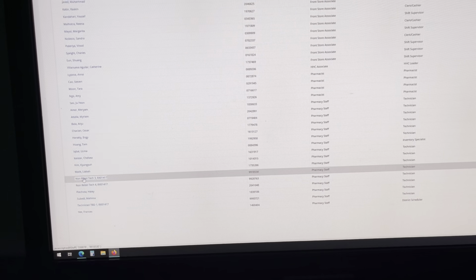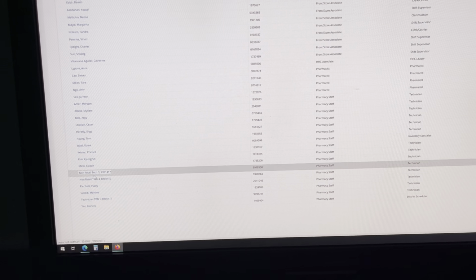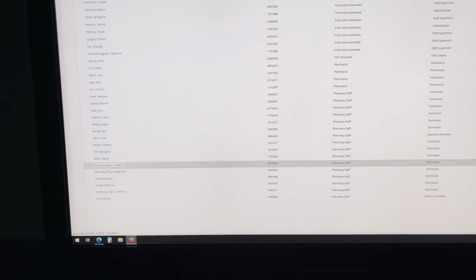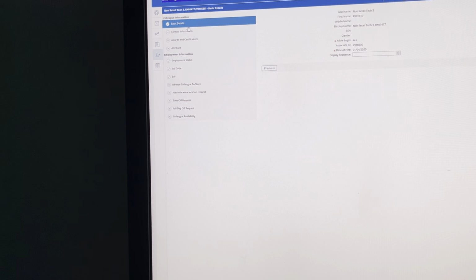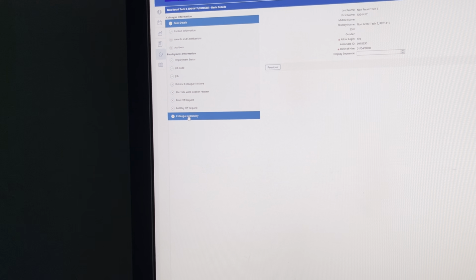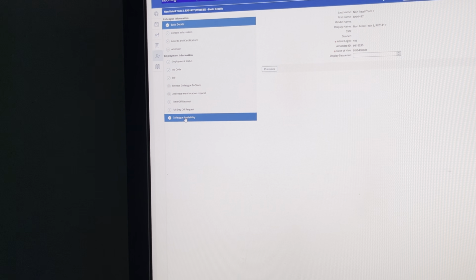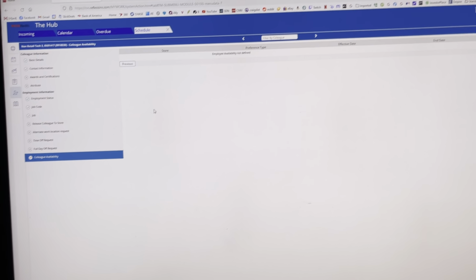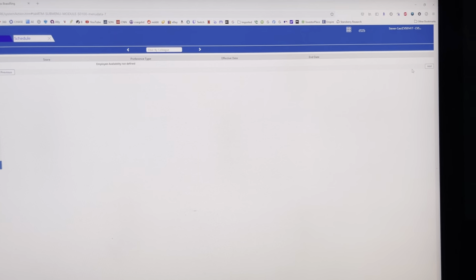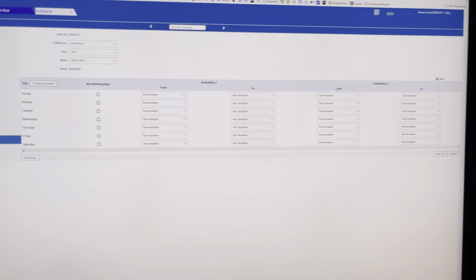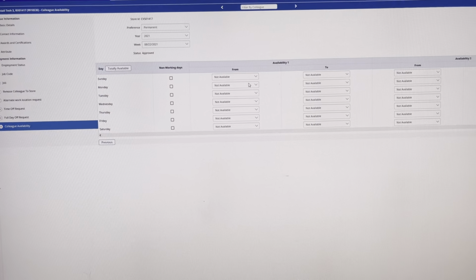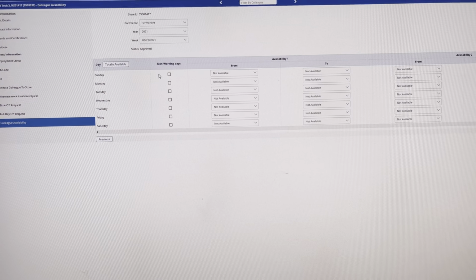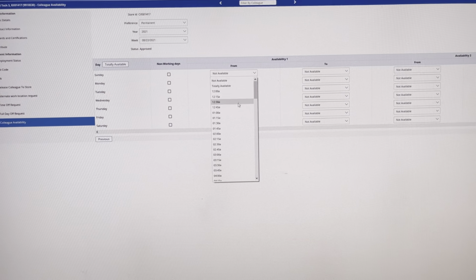For the person whose availability you'd be adjusting, for example, we'll assume that this RX retail tech is Haley. You click on that person, and at the bottom here, you'll see availability. Then you just go ahead and add. In terms of availability, you just put in their time frame.